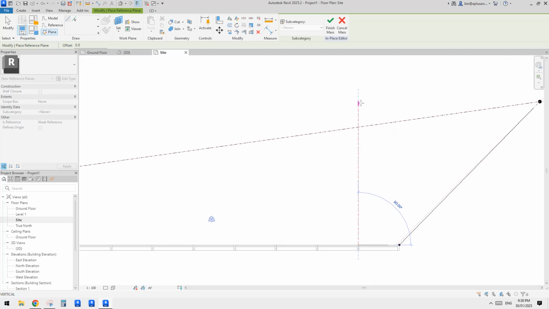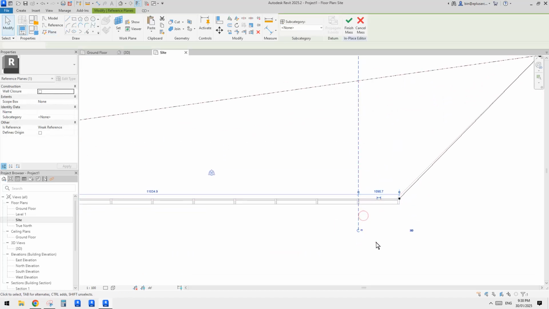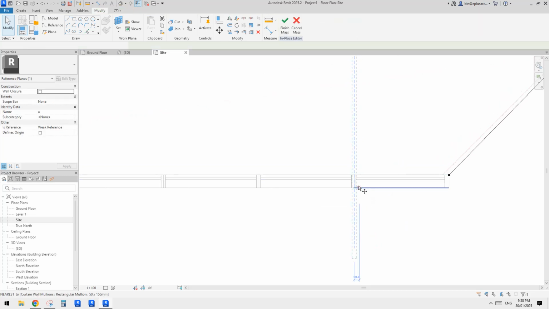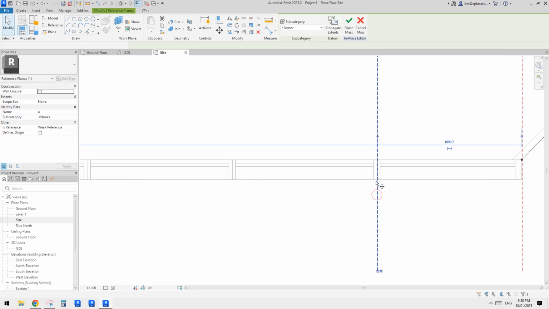Okay, so I'll just do a reference line here. Maybe I'll just name it, call it A, and then I'll just copy this one to here, and then just copy this.